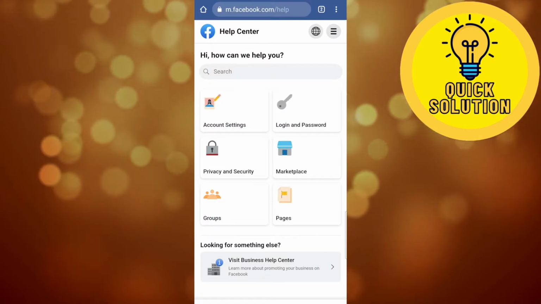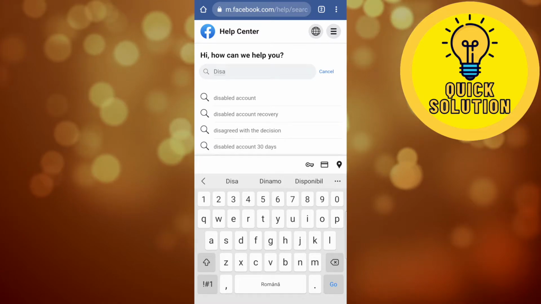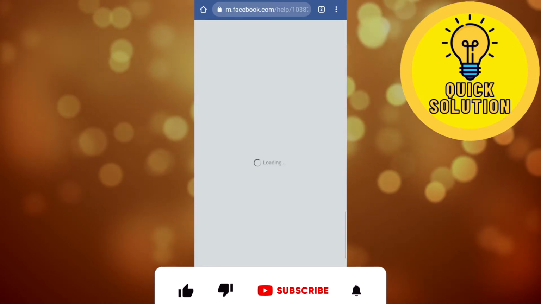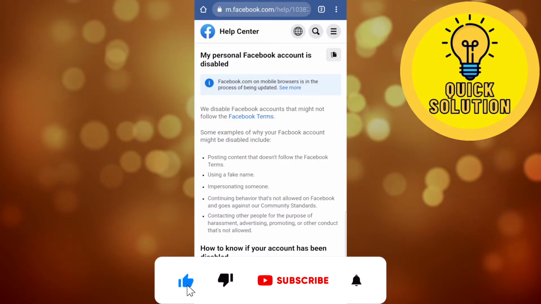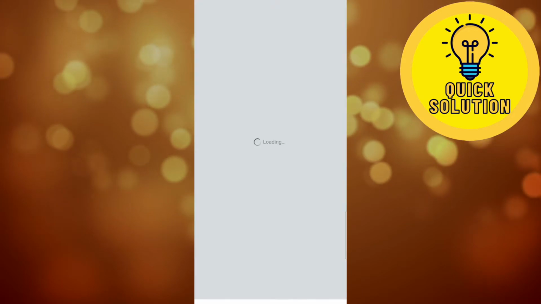Okay, so right here in the search bar, if you search for disabled, we have this option, disabled account, and my personal Facebook account is disabled. We're going to click on that. And here it says learn how to fix a login problem.